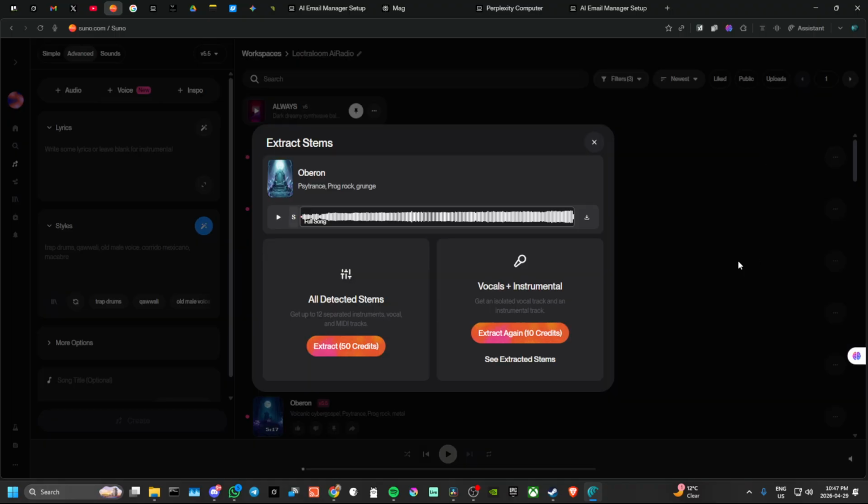We're going to click on that, and here you can see that we have two options. One, all detected stems you can extract for 50 credits up to 12 separated instruments, vocals, and MIDI tracks, if that's what you need. But if you just need something more straightforward, here you also have the option to separate vocals and instrumentals. So it'll just separate the vocals, and then the instrumental you have on a separate track.